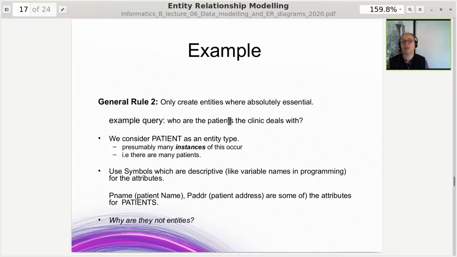So one of the queries they're going to ask is, who are the patients? What patients does this clinic have? How can we find all the patients? Well, we probably could think of patient as an entity type. There are many instances of this patient, and there are many patients.